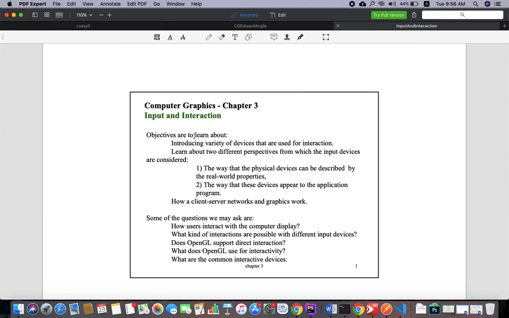Okay, so first of all, before coming to this, I'm just going to list out a few objectives of what I'm going to do here. First of all, I'm going to introduce a variety of input devices, the types of input devices we have, and then we're going to talk about the different perspectives. There are two perspectives the input devices can be given. One is the physical devices, which can be given in real-time properties like the keyboard or the mouse, right? Another one is how these devices appear to the application program. We call it a logical way. So we're going to discuss that, and we're going to talk a little about the client-server architecture, and a few questions we're going to answer in this session.